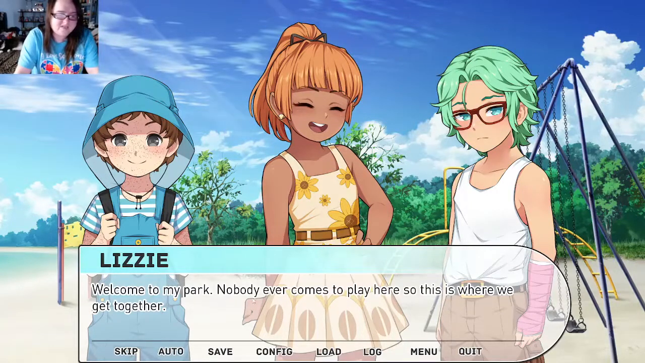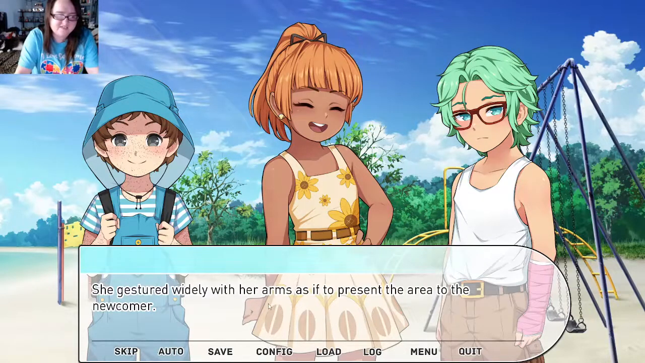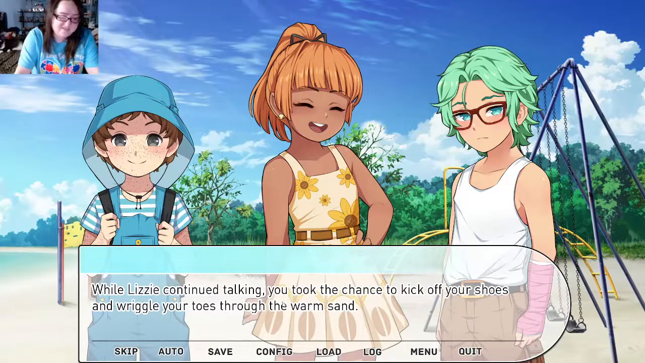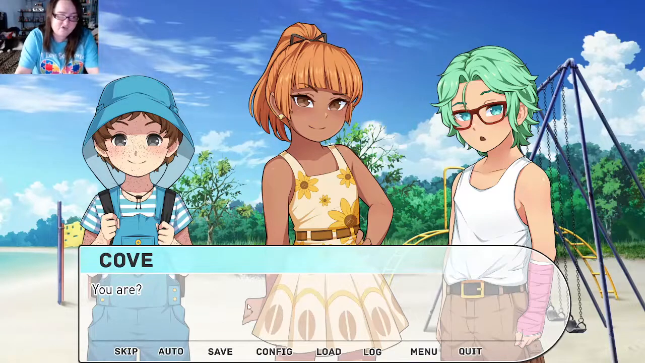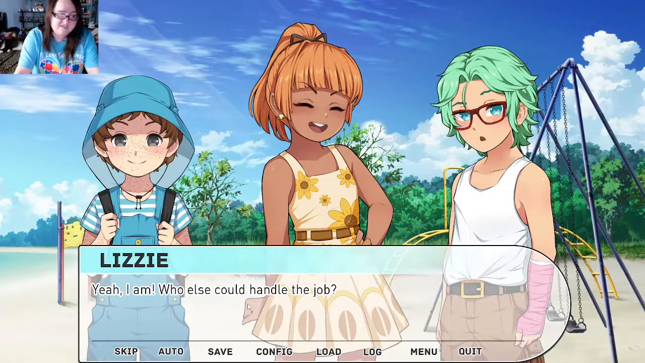Welcome to my park. Nobody ever comes to play here, so this is where we get together. She gestured widely with her arms as if to present the area to the newcomer. While Lizzie continued talking, you took the chance to kick off your shoes and wriggle your toes through the warm sand. Nice, huh? In this neighborhood, I'm the one who comes up with the ideas. You are? Uh-huh. Yeah, I am. Who else could handle this job?